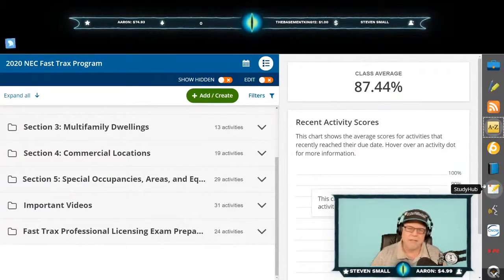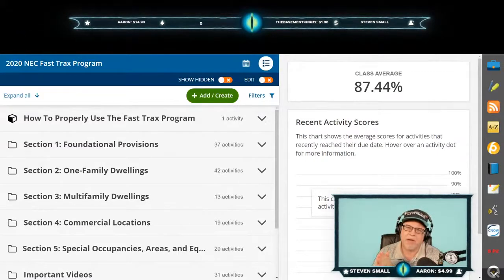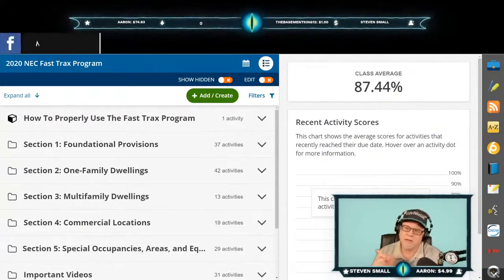And we'll talk about that a little bit later. So the first thing that I usually tell students, anybody that's new to the program, is that the first thing you need to do is open that very first folder at the top, how to properly use the Fast Trax program. And there's a video. It's going to walk you through what you need to know.